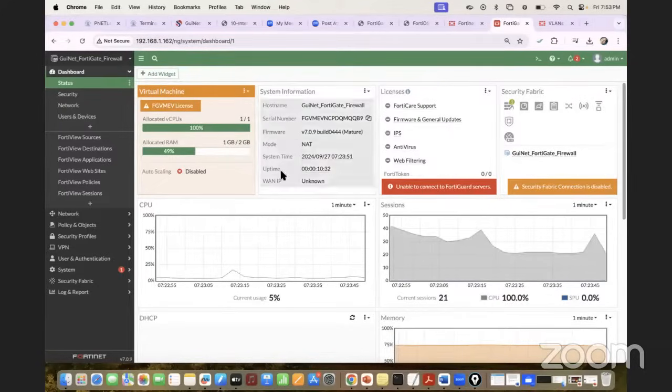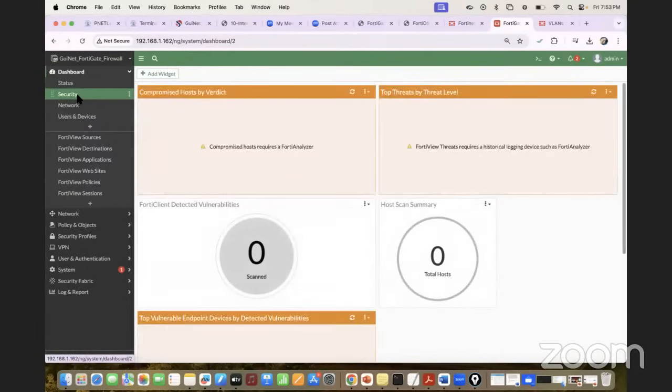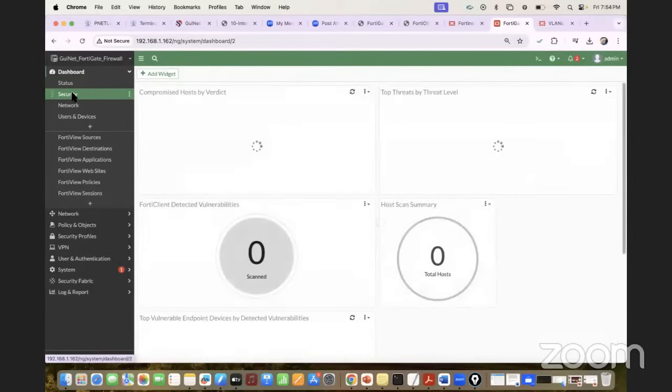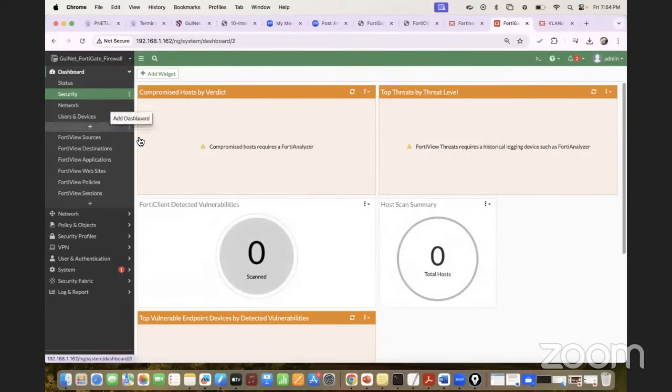So what is next? We understood the status. The next tab we have is security. Similarly, it's a dashboard. The status dashboard is a combination of the major features, meaning all features you can see in a single dashboard. But if you want to see some specific dashboard, like I want to see all the security related things only, this is for you.